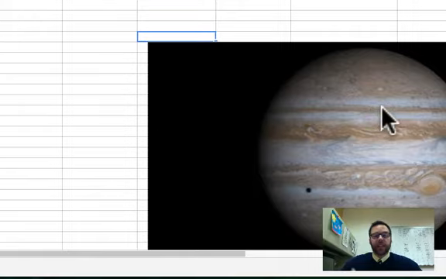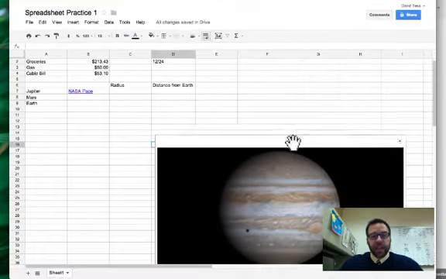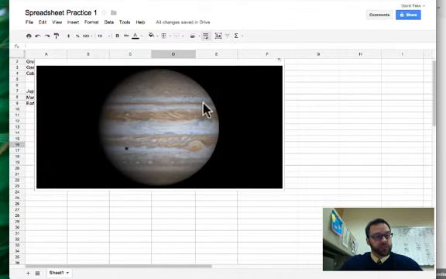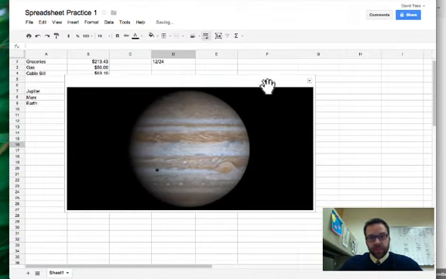And now you can see it's not an actual part of my spreadsheet. So I click on it and I can move it around. And you know, if I print this spreadsheet, if it's covering those cells, it will be covering them when printed. And that's just how it's gonna look.